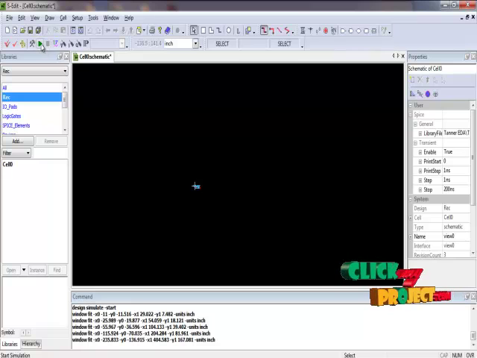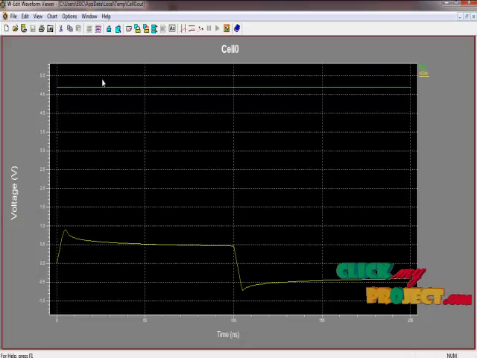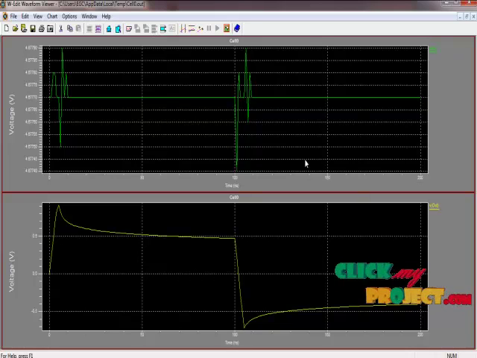Next we are going to see the output waveform. For this we have to click on the start simulation. This is the output waveform. We have to click on the expand chart, and the graph will be generated.